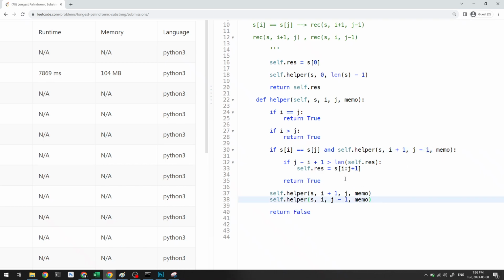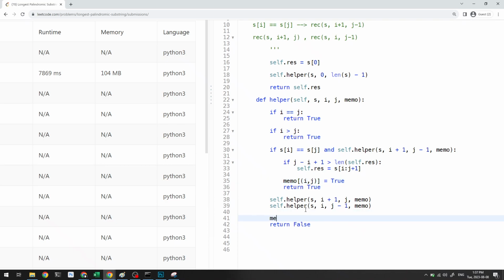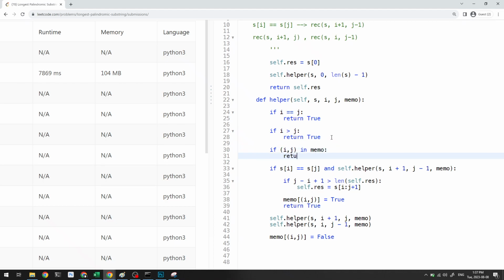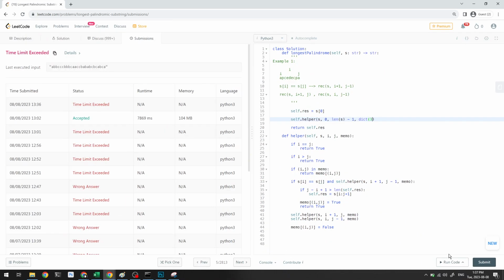So what I can do is here, I can actually do memo at I and j is equal to true. Here, at the very end, memo at I and j is equal to false. And then here, I can just check: if I and j in memo, then I can return memo at I and j. We've done this memoization before, and memo is a dictionary. So now let me go ahead and run this to see what we get.